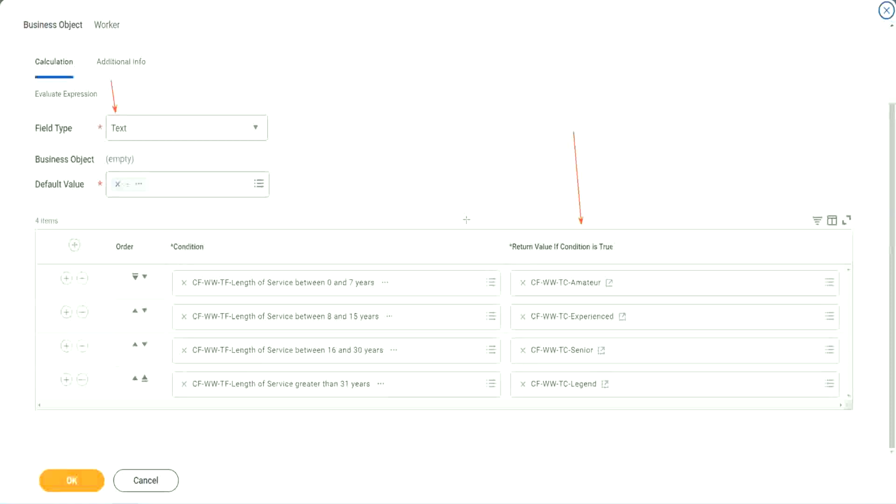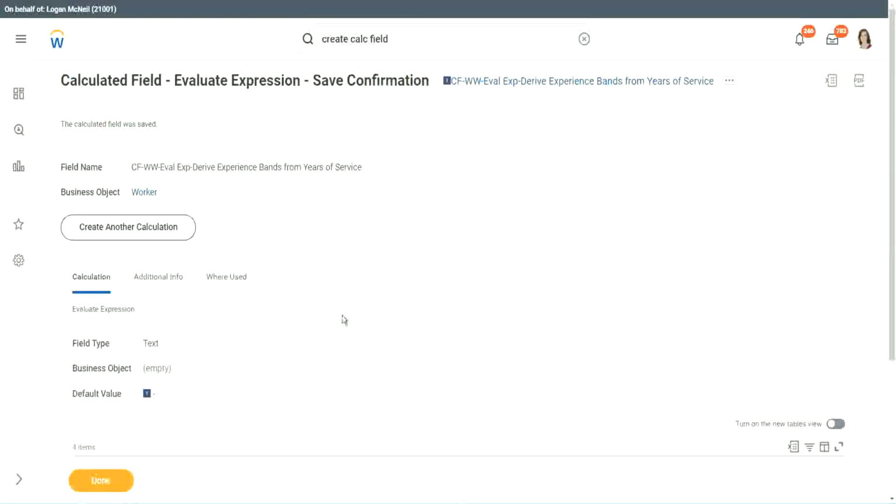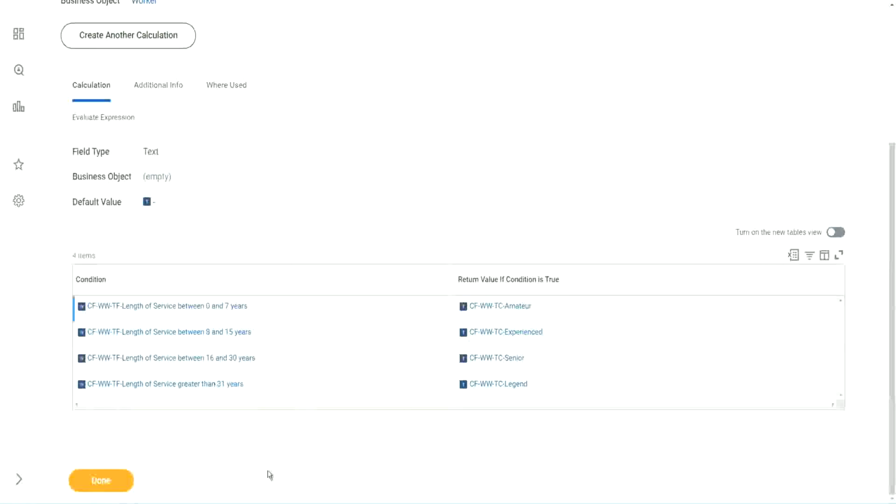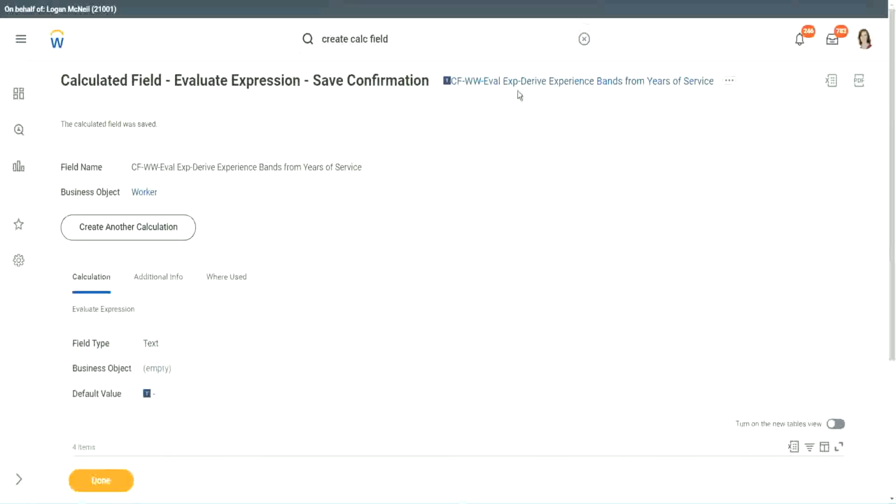Alright. So we are done. Let's save this. This is a very complicated field that we have created. We have used 8 different calculated fields and we have put them all together in one more calculated field. So 9 different calculated fields. Wow.